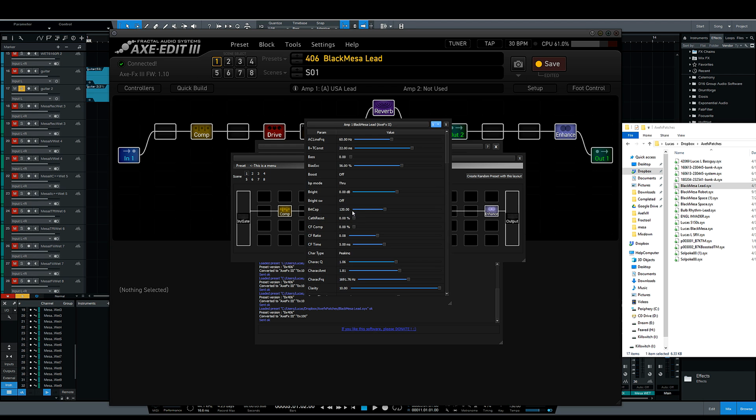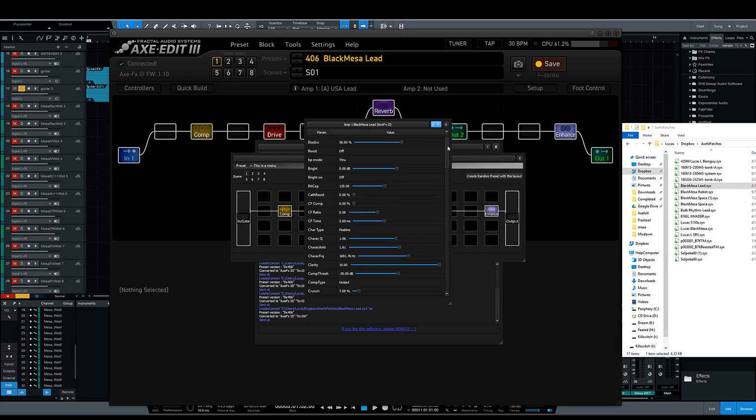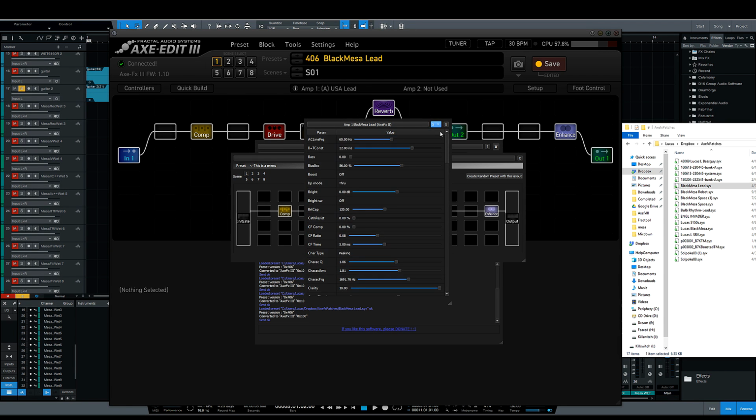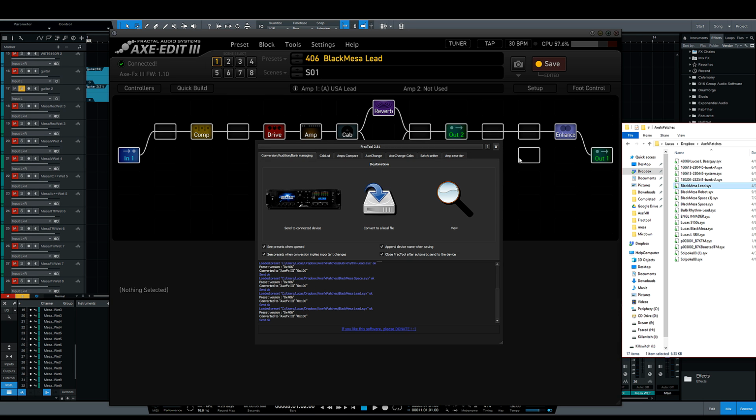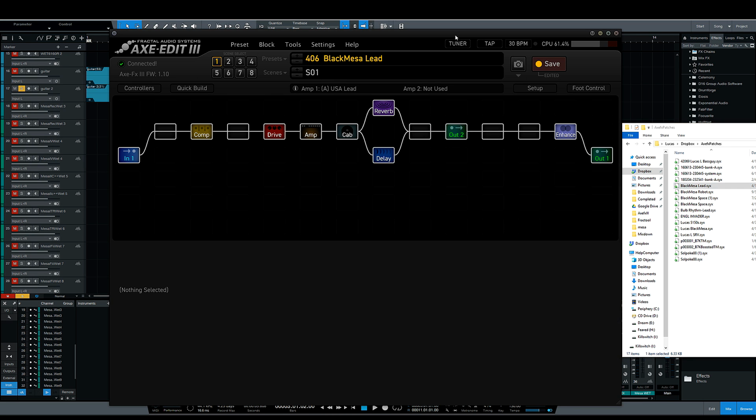It also has a readout of everything right here. It shows you all the different values and stuff that you had loaded up. So you can actually view the patches offline too, which is very, very convenient. So let's see what it brought in here.